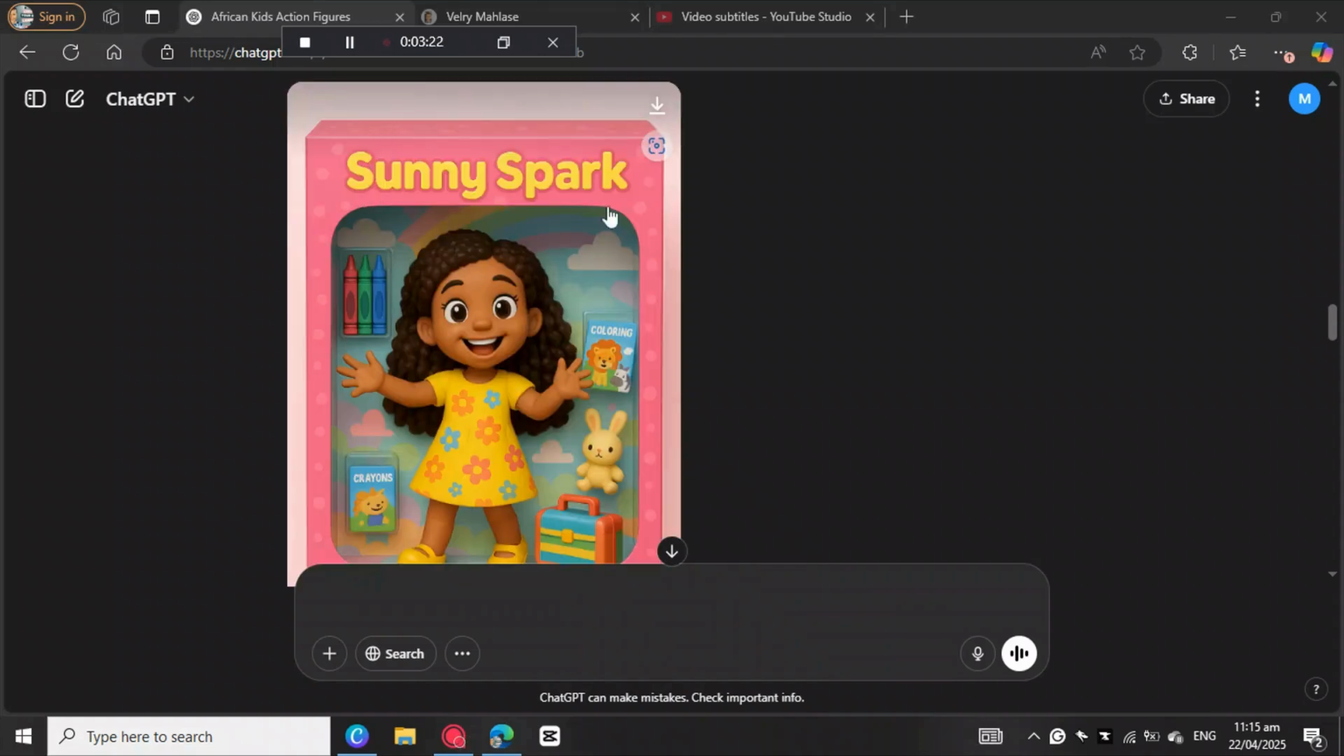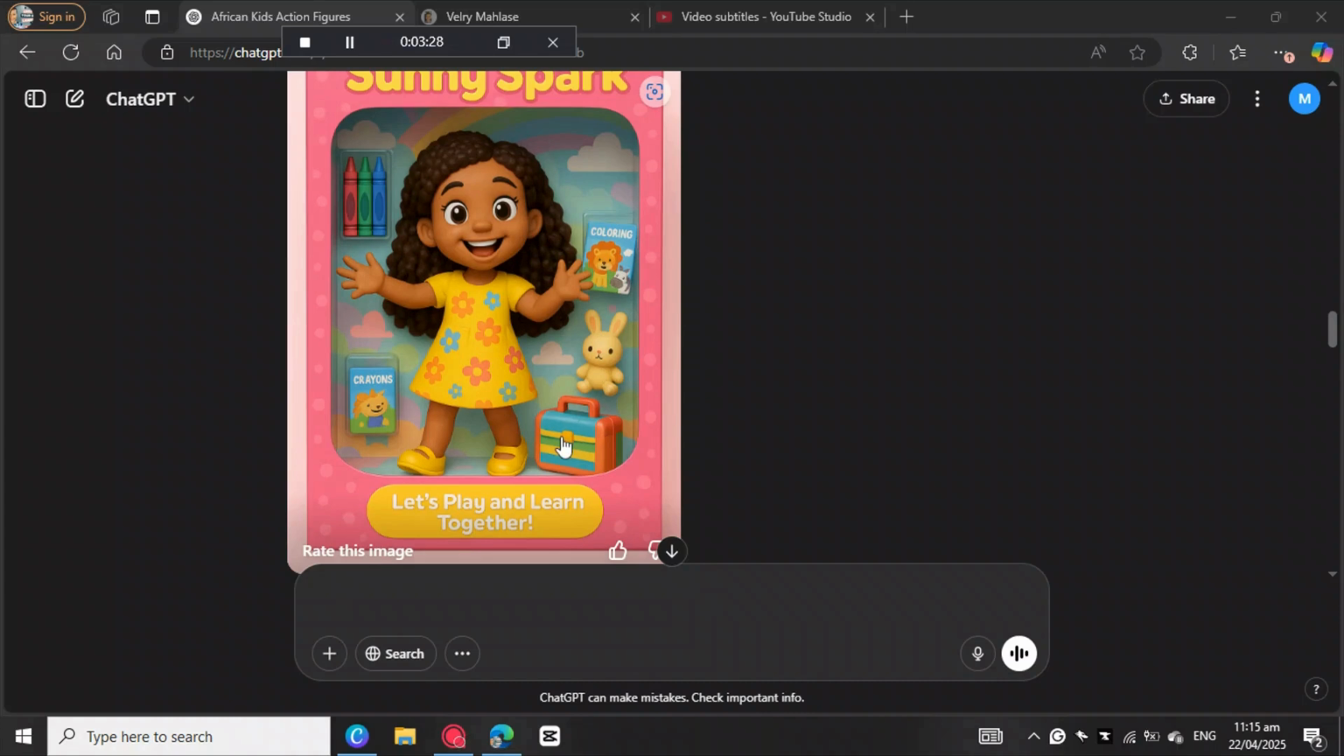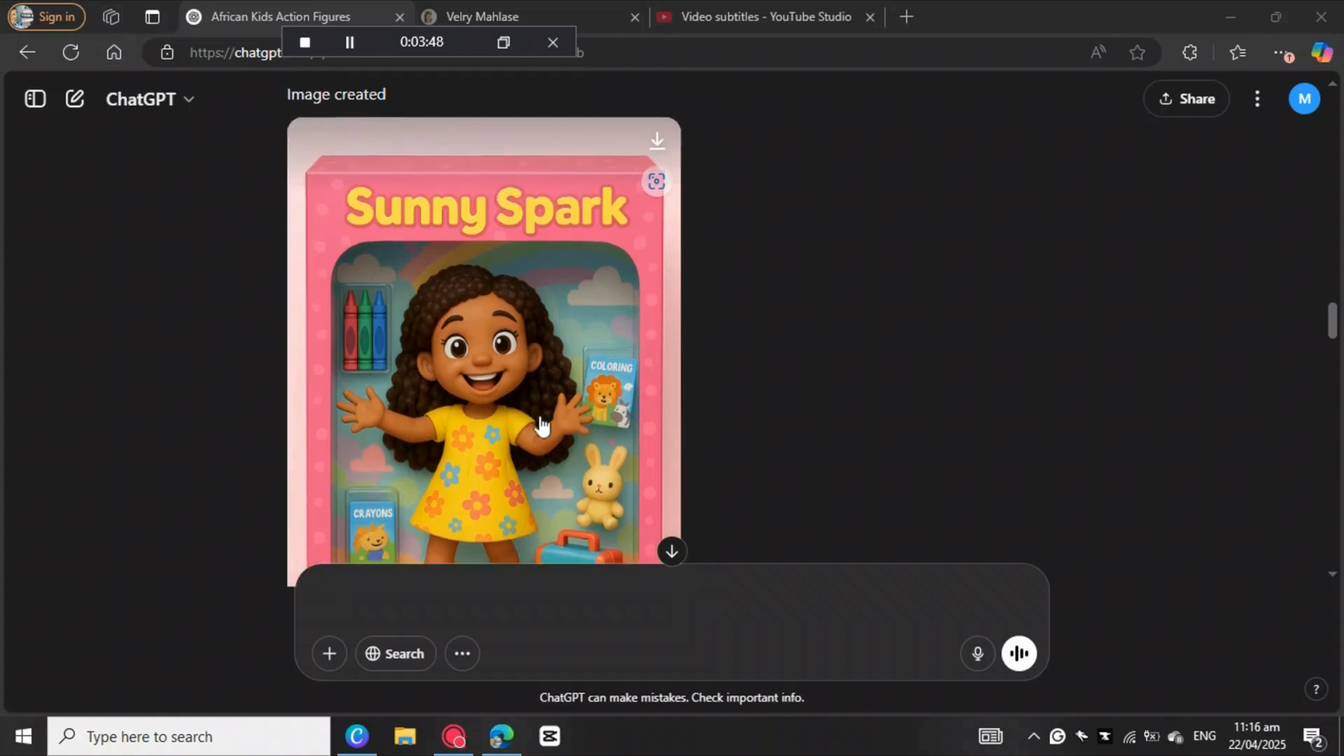Okay, so there's written "Sunny Park," and there's crayons and another toy, a teddy bear, and then there's a lunch box, and also 2 different crayons. I think this one is the pencil crayons, and this one is the wax crayons. So they're going to use it to color this coloring book. This is so cute.